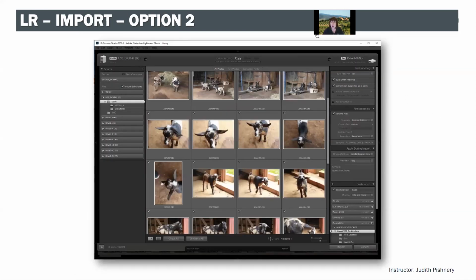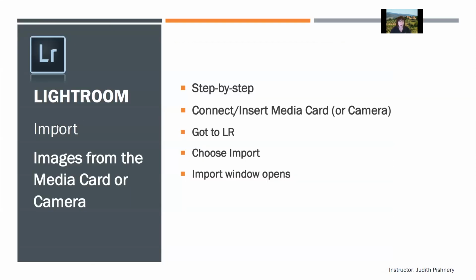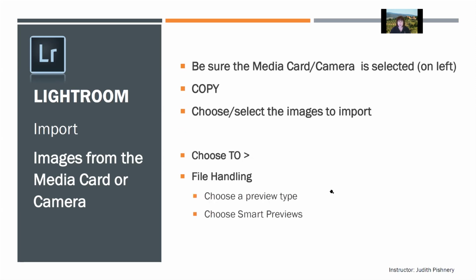All right, so option number 2, we are going to import from the media card. So from the SD card, I'm going to import the images from the media card. It's very similar, but there's a couple extra things you can do. All right, so images from media card or camera. First of all, I'm going to connect or insert the media card or camera. I'm going to go back to Lightroom. This time I'm going to click on the import button and my import window will open again.